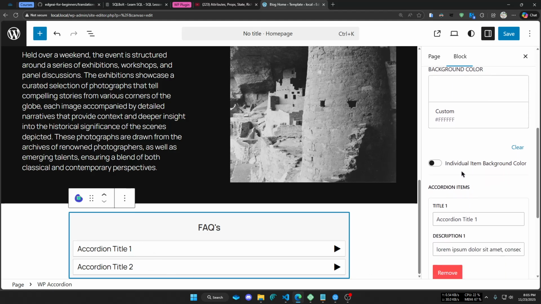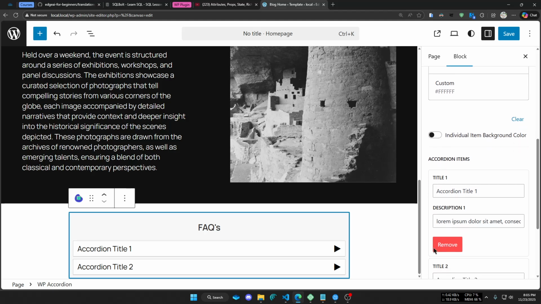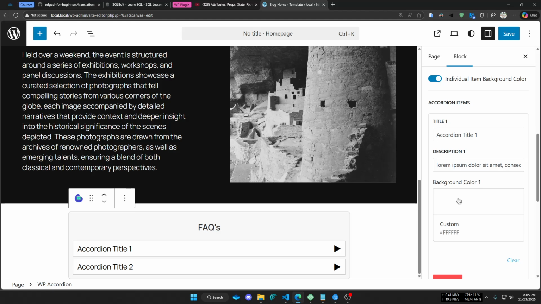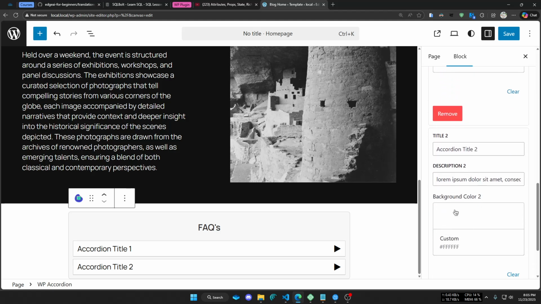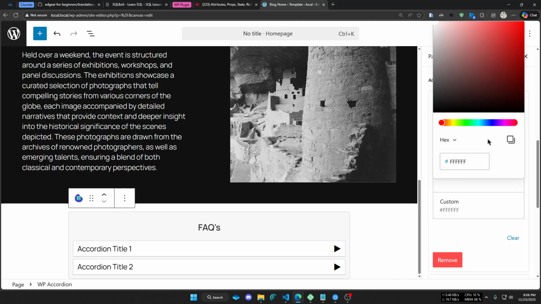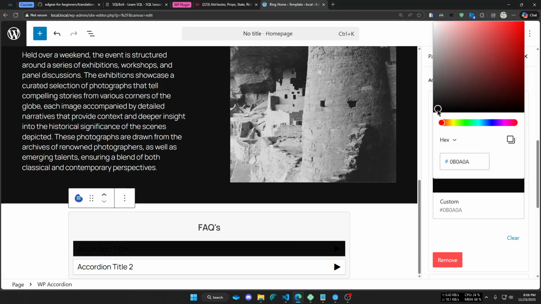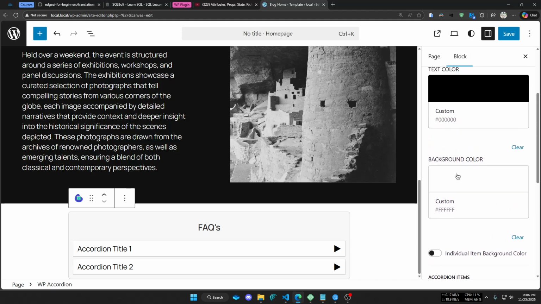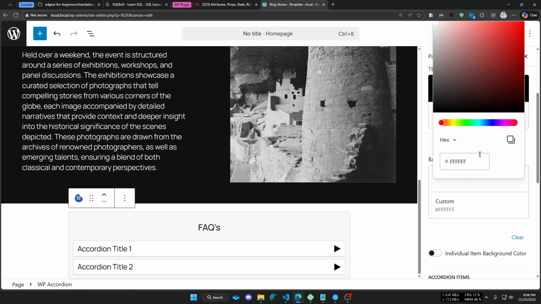And also I can turn on the individual item background color toggler. If I turn on this, I can see an option here. This option is individual. Every accordion contains this option, and this is awesome. So if I am changing this, the background is changing. I'm turning off this option and changing the background from here.